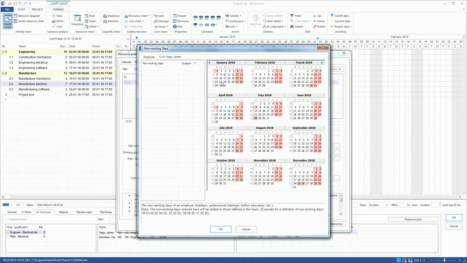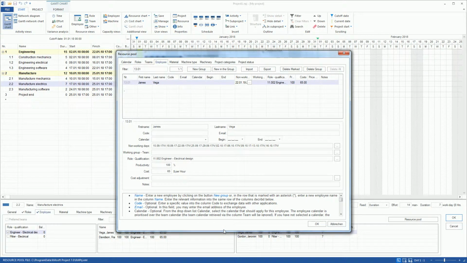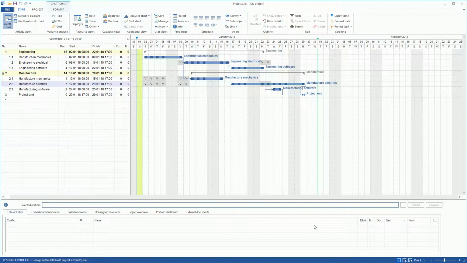We highlight the 22nd and 23rd of January by holding down the left mouse button and enter in the column the letter V for a holiday. Afterwards, we confirm the changes with OK. The Manufacturer Electrics activity has been extended to 2 days and successor activities have been postponed accordingly. And as a result, deadline targets were adjusted.